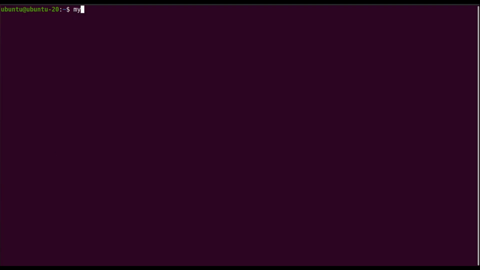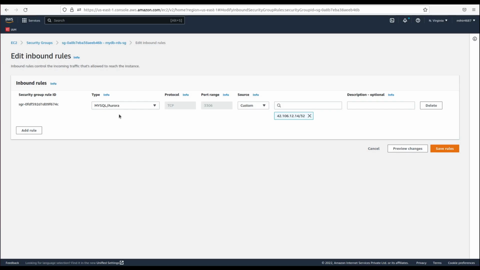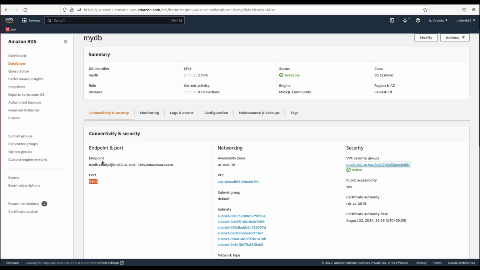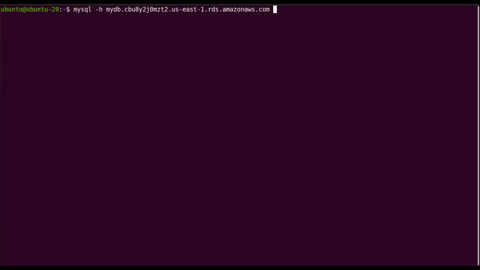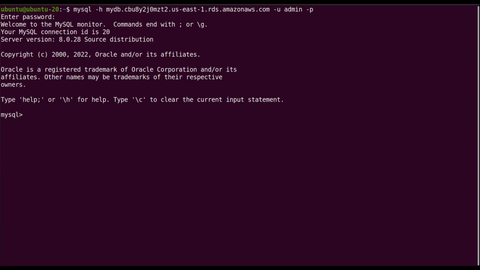The command to connect to MySQL would be mysql -h, provide the host. Let me copy this, paste it here along with the username. In our case the username is admin, -p for password, and hit enter. It will ask me the password. Let me give the password, and here we are in the MySQL instance in AWS.